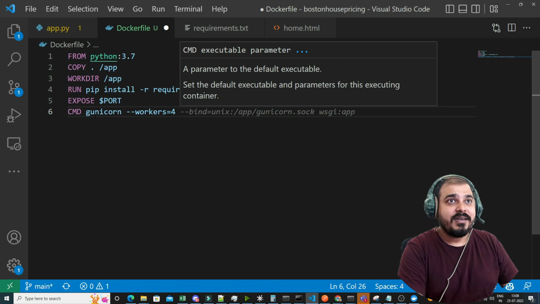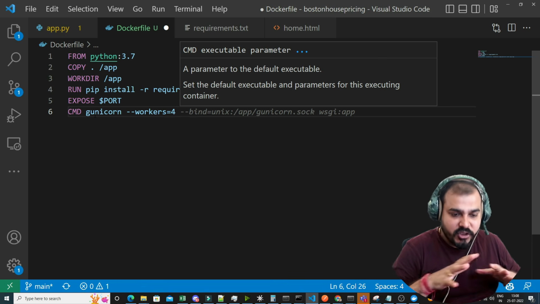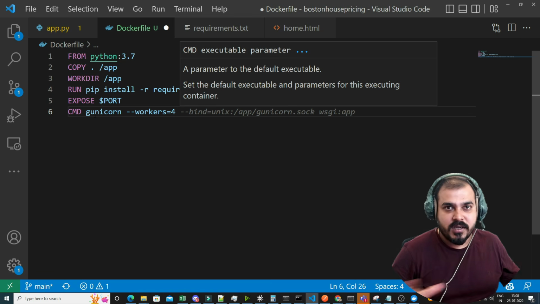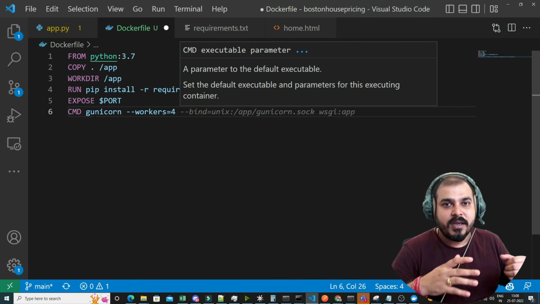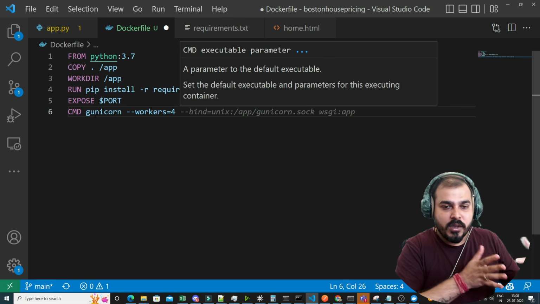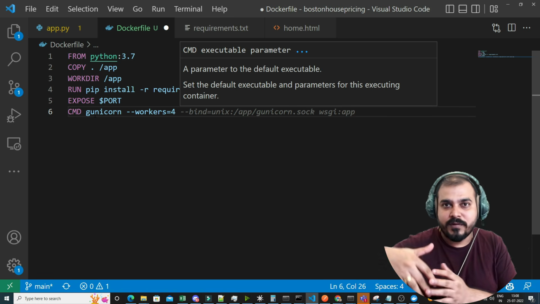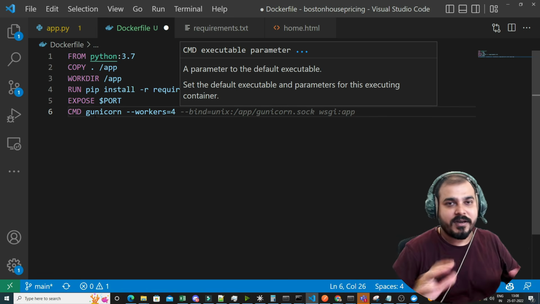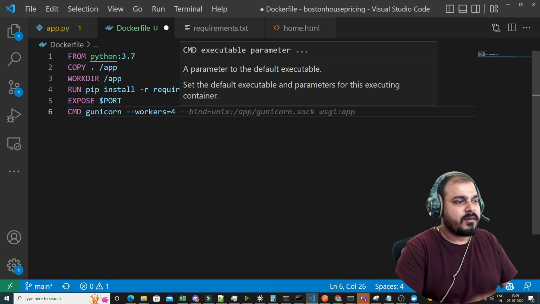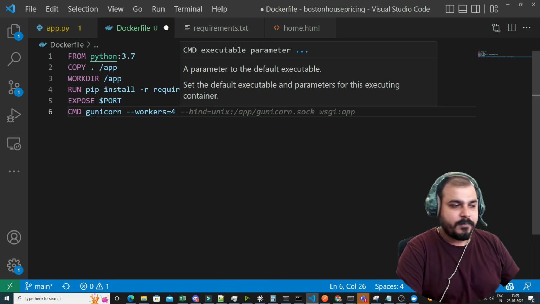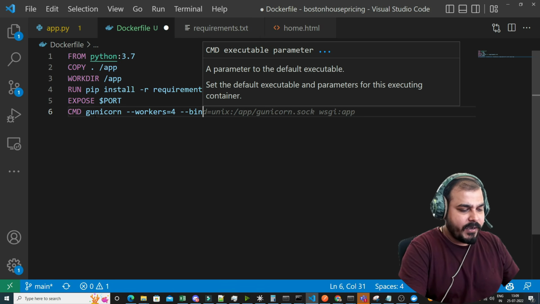What workers do is that whenever a request comes into the application, it will divide it based on the instances. Let's say 1,000 requests are coming. If I'm using 4 workers, it is going to take 250 requests with one, 250 with another, like that in parallel, just to make that particular process easy, right? Then I'm going to also bind.